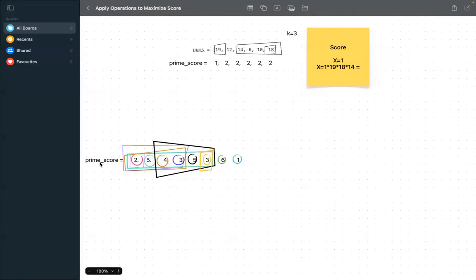Friends, I have just written the prime score for all the numbers. We do not show the numbers here, but we have already calculated the prime scores. For every number, we are trying to find the count of possible subarrays where we can multiply that particular number, considering its prime score, and all the prime scores are already found out.